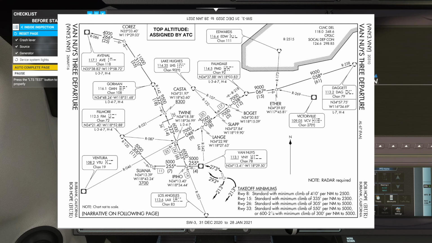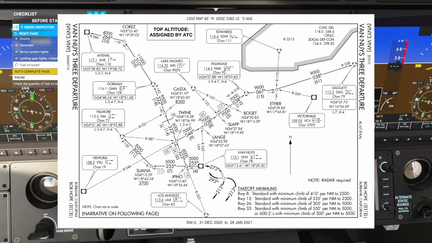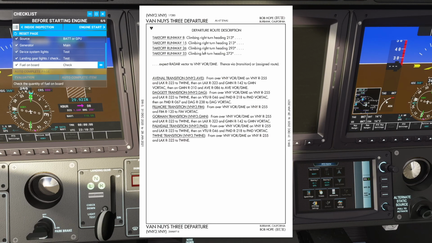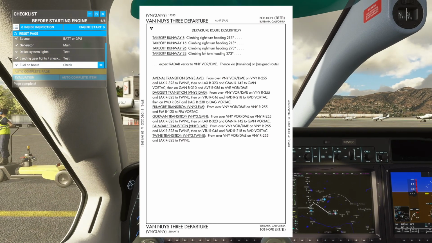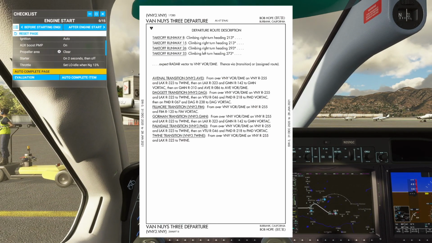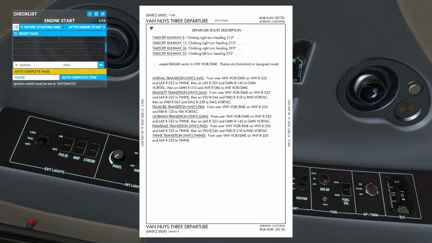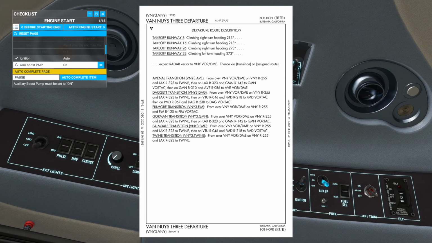Based on the winds at 270, we will expect runway 26, which means we need a minimum climb of 305 feet per nautical mile up to 5,000 feet, which should be a piece of cake for the TBM. On departure, once we're at 400 feet and cleared the runway, we'll execute a climbing right turn to heading 293. Then we'll expect radar vectors to the Van Nuys VOR. We're doing the Fillmore transition, so from the Van Nuys VOR, we will follow the 255 radial from the Van Nuys VOR.